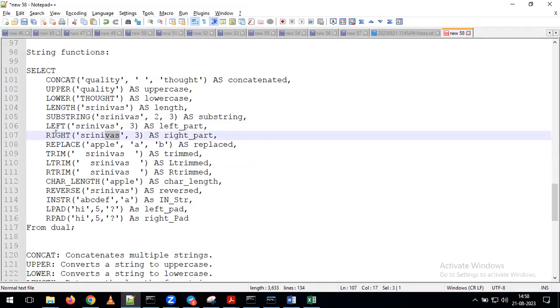Okay. So like that, if from the left side you want to pull a particular number of letters, or from the right side you want to pull a particular number of letters, then we are going to use the function called the left function and right function. In the same way, what is replace? From the name only you can find out the answer.